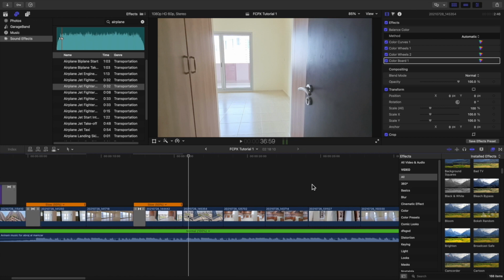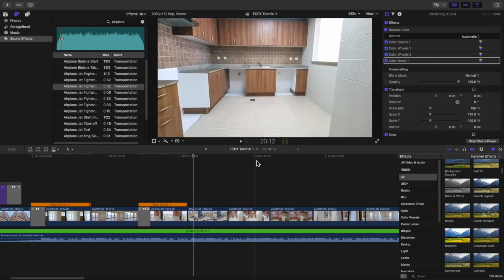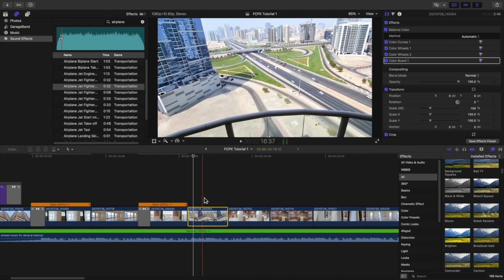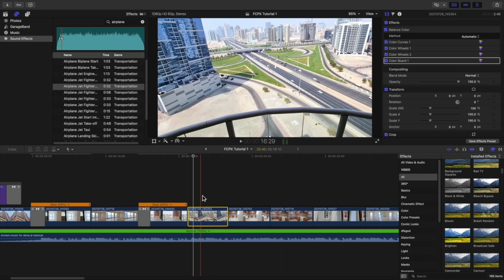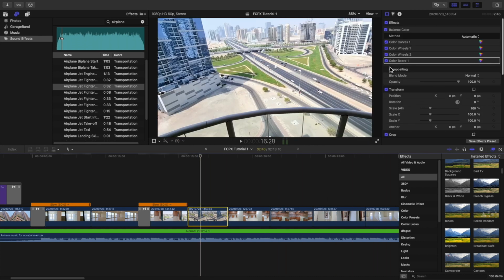The next thing that we need to talk about is the effects right here. And this can get complicated, but we're just going to keep it to the basics. You have a lot of effects for each clip. So let's say I want to select this clip right here. You see here, I've used a few effects. I've used the color curves, some color wheels, and a color board. And let me show you what that means.